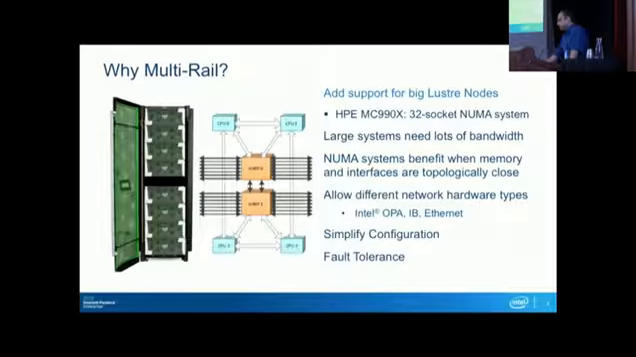So what is multi-rail? Multi-rail basically gives the ability for LNet, which is the Lustre networking layer, to use multiple interfaces. This gives us two main benefits. One is to increase performance, and the other is to increase resiliency. So for large machines like the HPE MC990X, it's a 32-socket NUMA system. And large systems like this need a lot of bandwidth, so they need to use multiple interfaces.